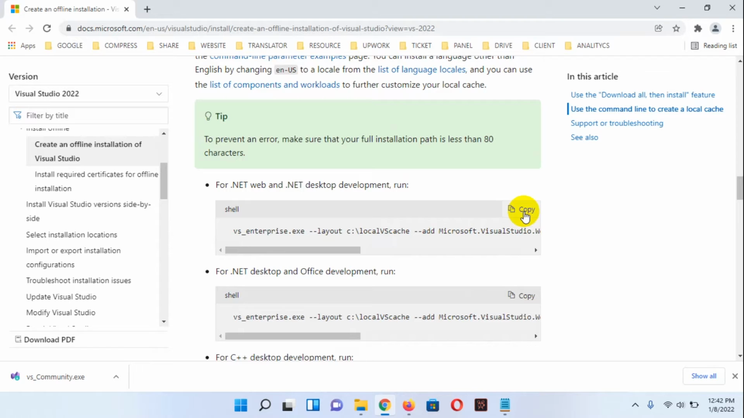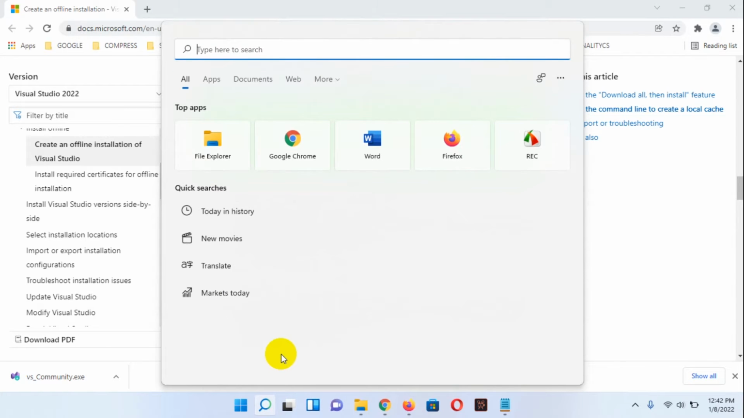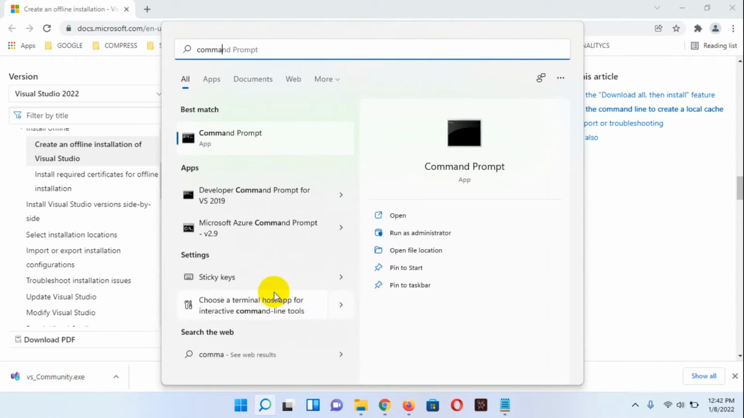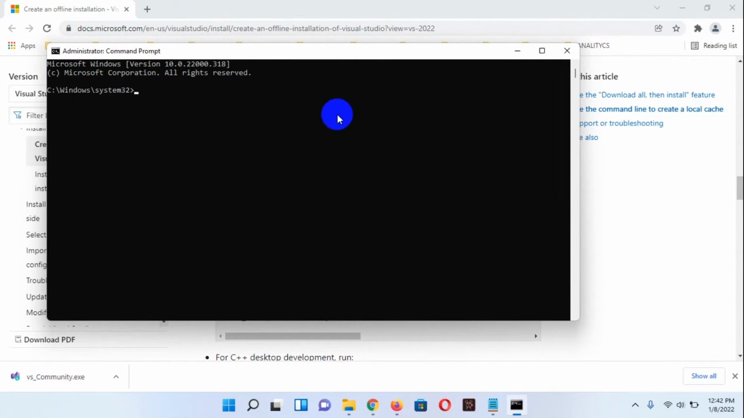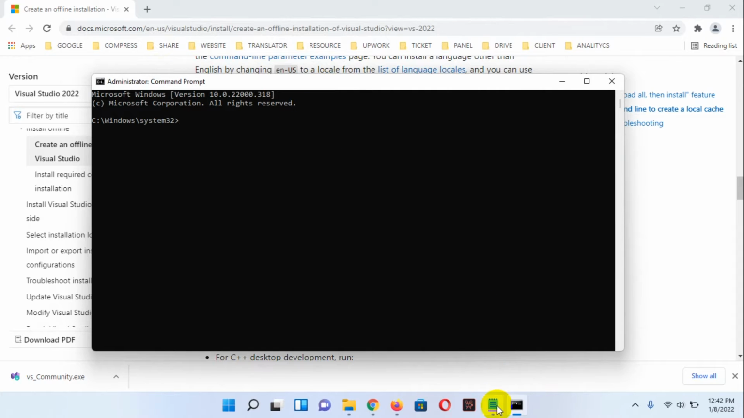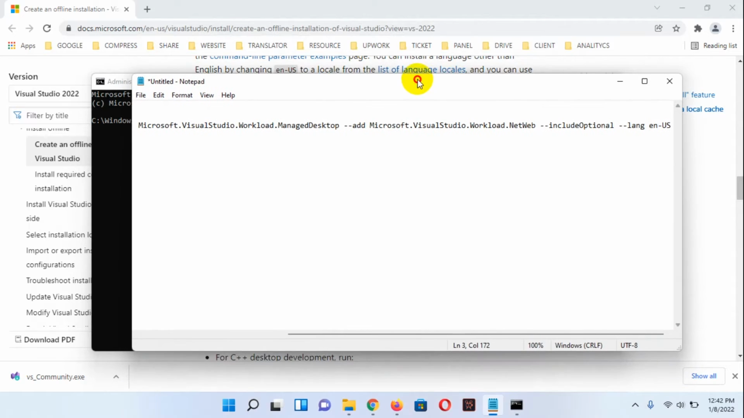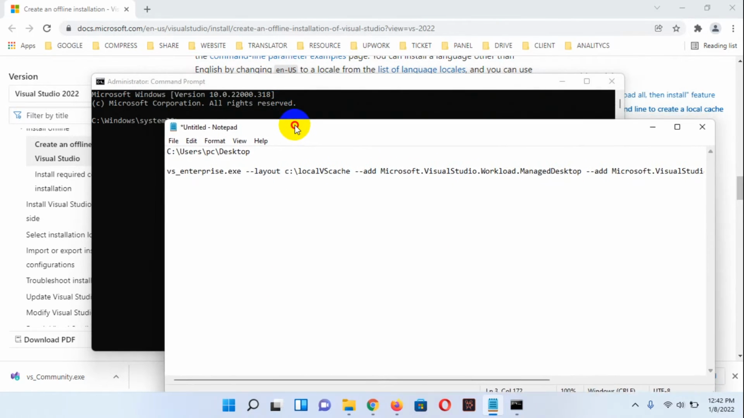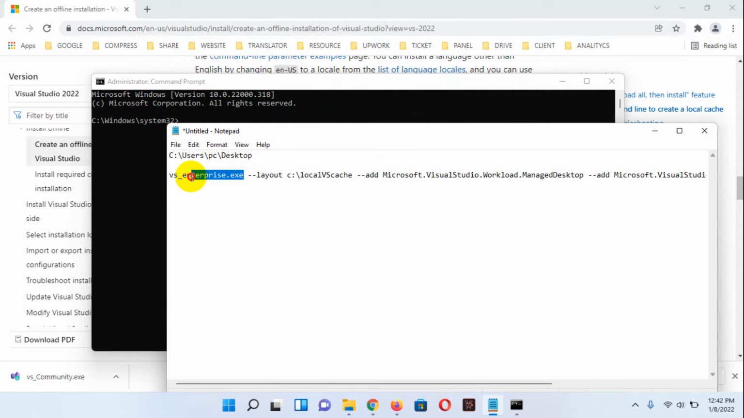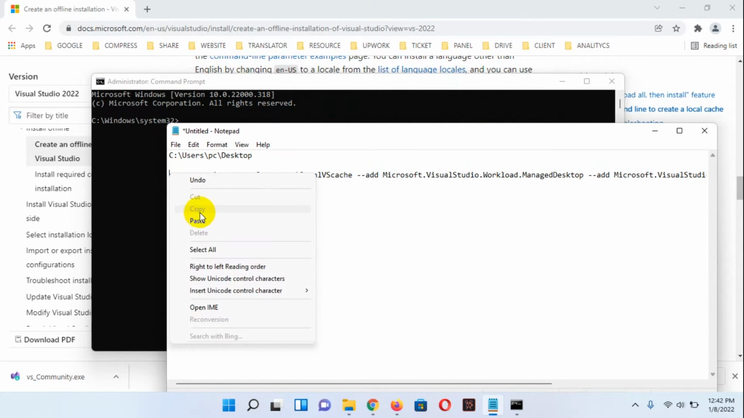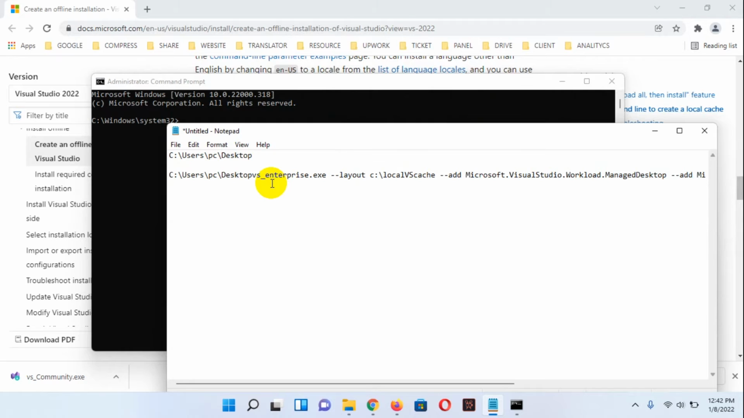Now you can open command prompt on your computer and run as administrator. Okay, then you can paste the command in here. Okay, and replace this vs underscore enterprise.x with this location or your path.